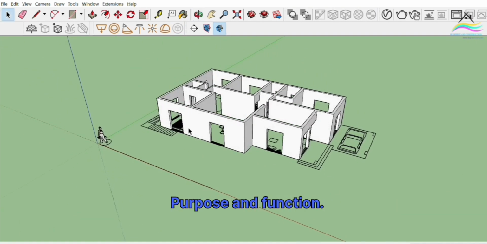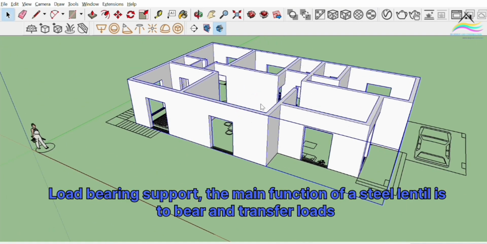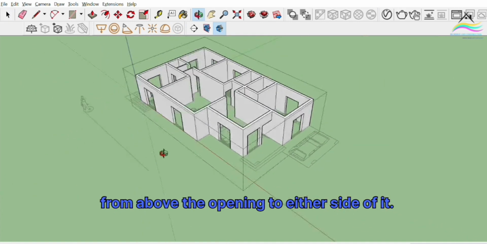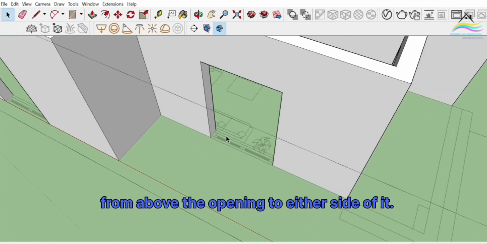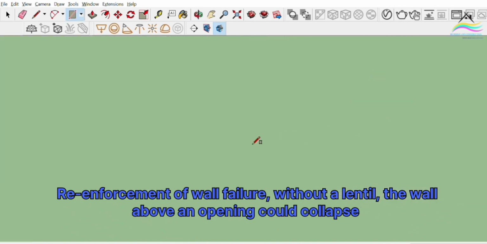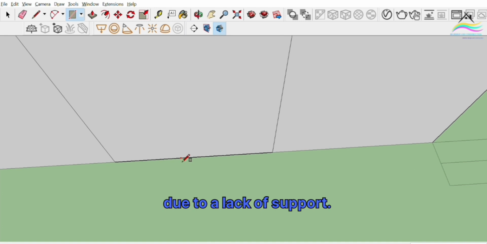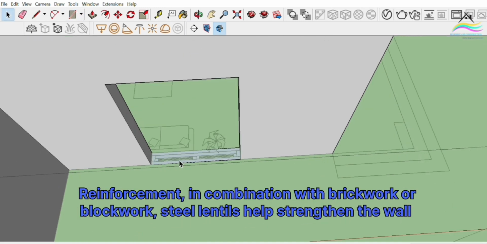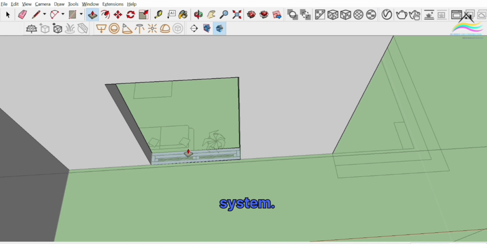Purpose and function. Load-bearing support. The main function of a steel lintel is to bear and transfer loads from above the opening to either side of it. Prevention of wall failure. Without a lintel, the wall above an opening could collapse due to a lack of support. Reinforcement. In combination with brickwork or blockwork, steel lintels help strengthen the wall system.